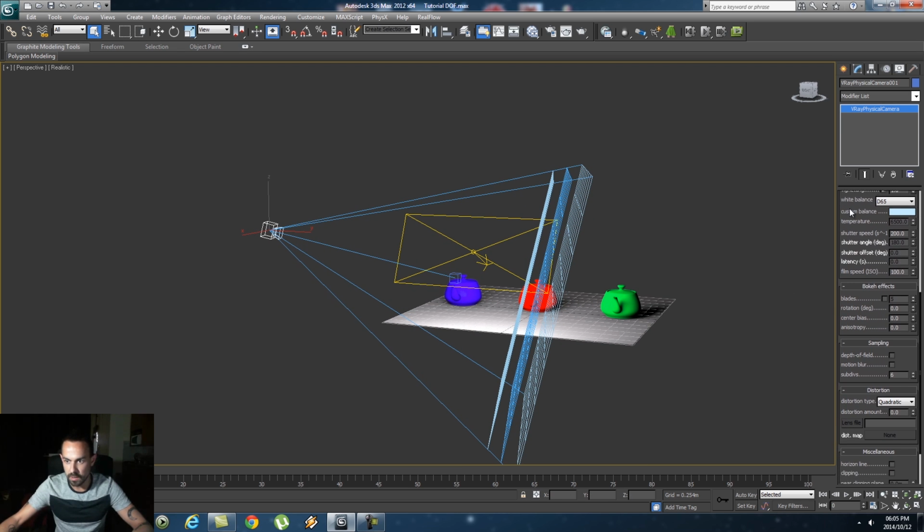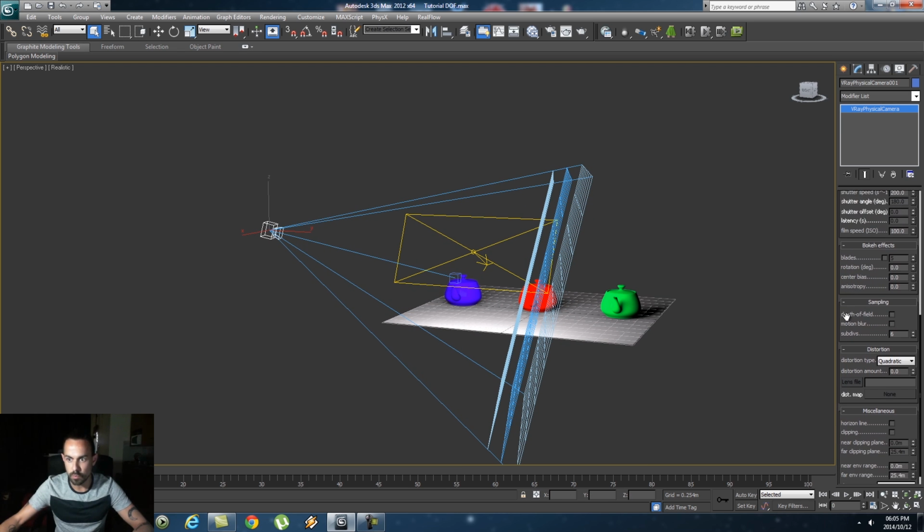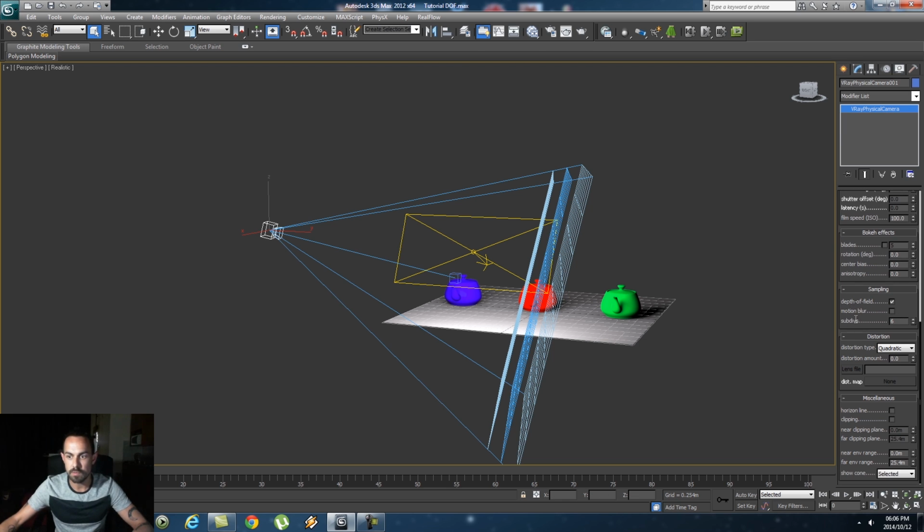Then we're going to come down to sampling, and very important, you need to enable depth of field right here, so just tick that. And your subdivisions, for now 6 is fine just to test it, and then once we're happy with the results we can up that to 32 to get a better quality depth of field.